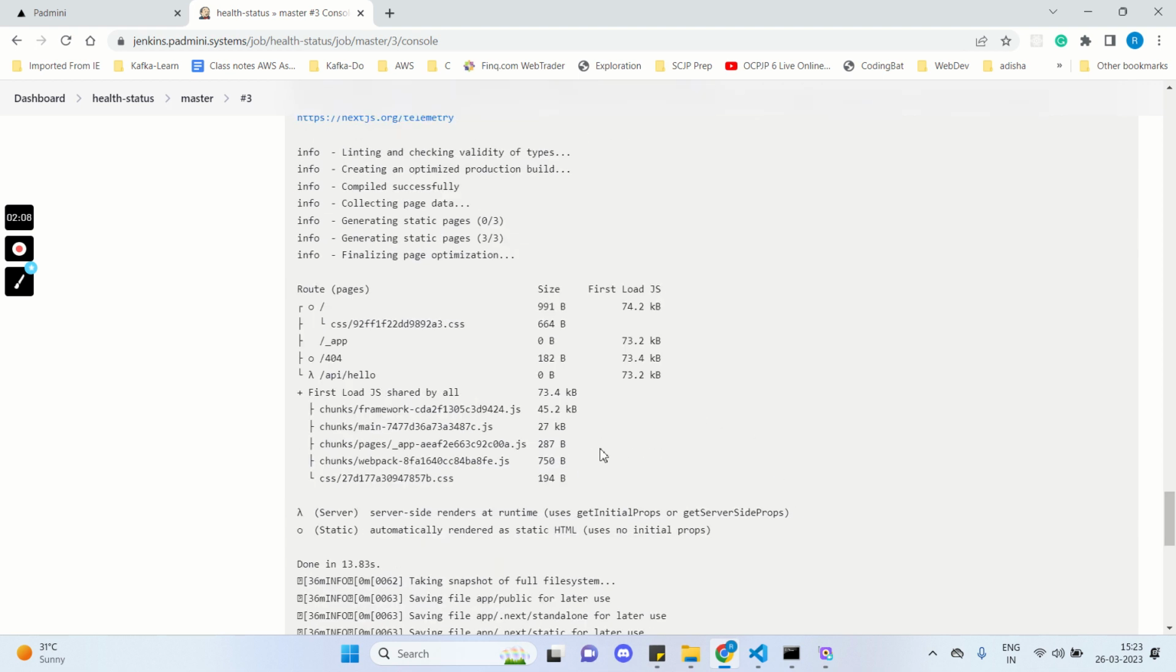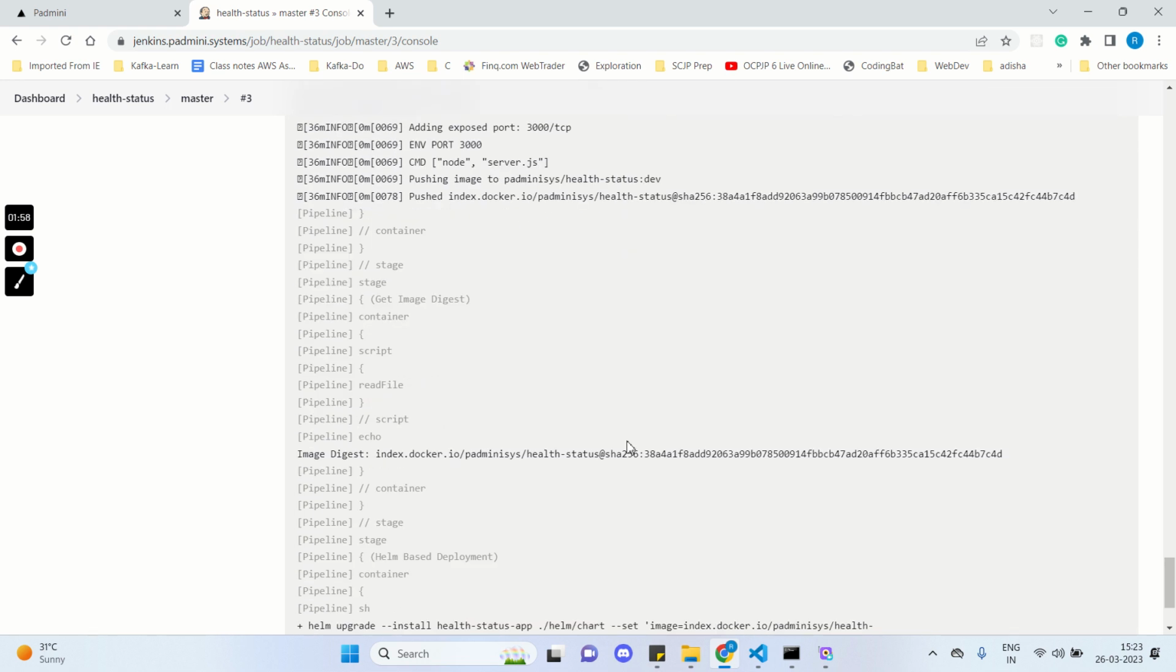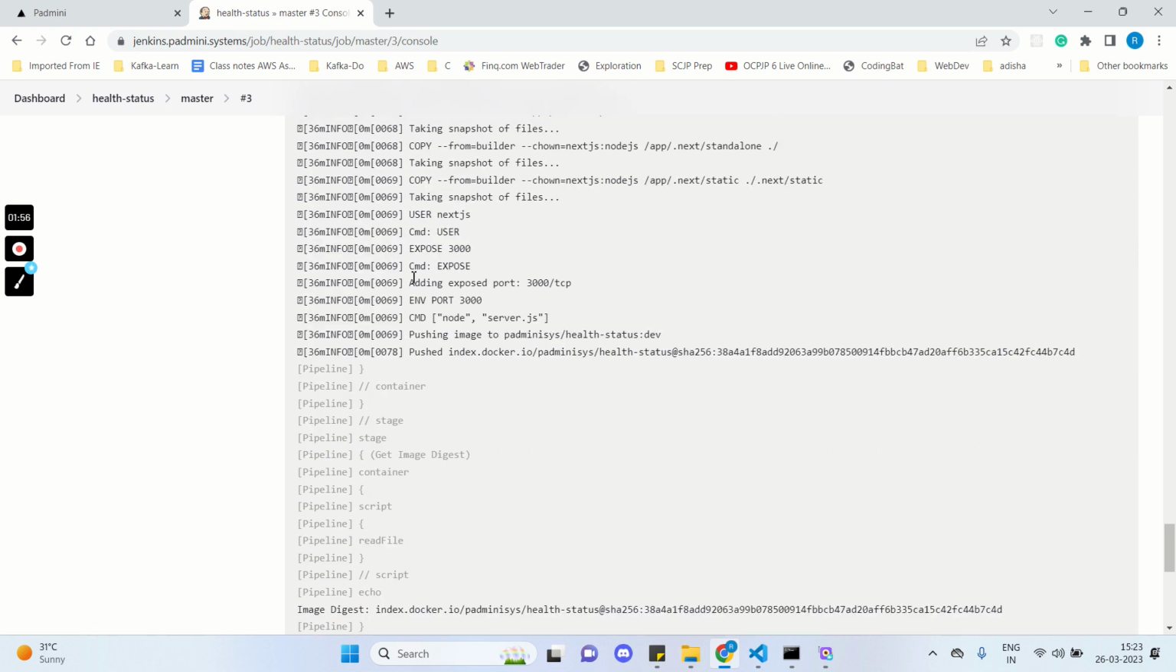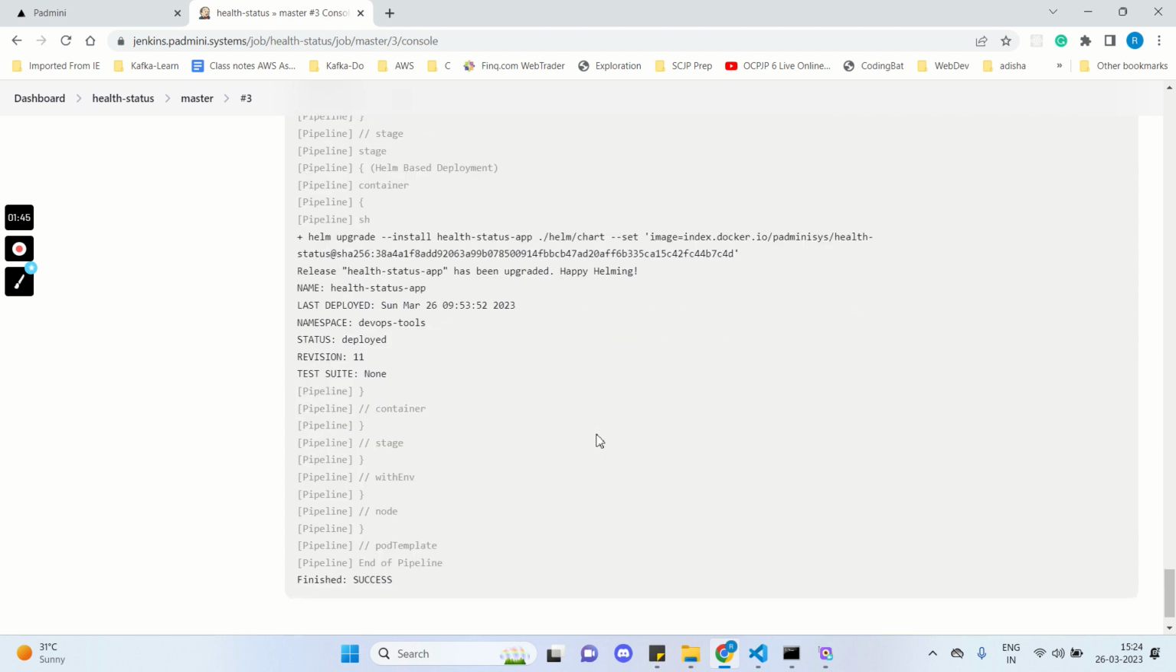This bit shows here that a production-ready container build has been created, and that build is pushed to the Docker registry. This is the image, with the image tag for the dev environment, and it has been pushed to this image registry. And here is the success of the build. So the build has been completed using Helm.